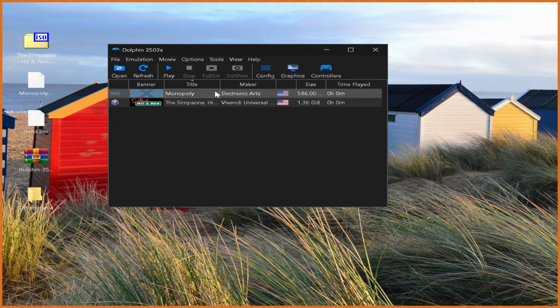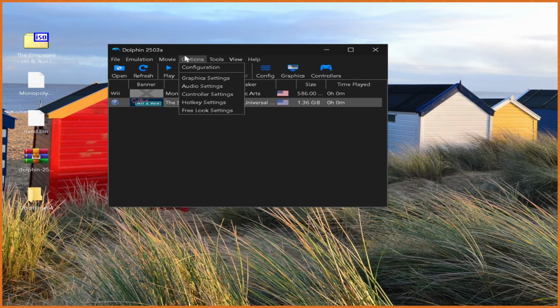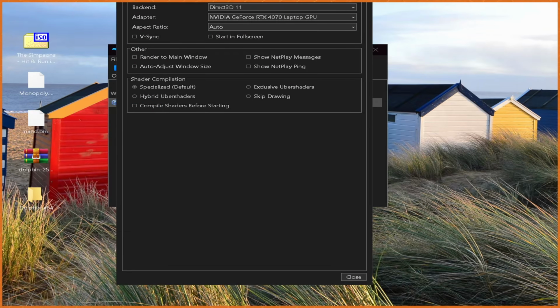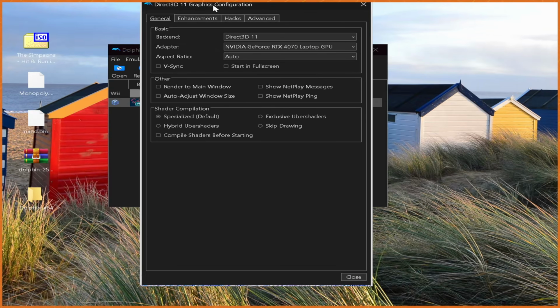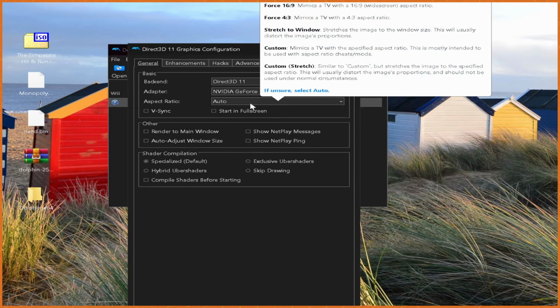And you can see already, we have Monopoly and The Simpsons Hit and Run, time played, the size of the file, whoever made it. It's really, really cool. From here, we can go change a few other things. We go to options and graphics settings. And there's quite a few options we can change here in graphics. Most of them don't really matter.